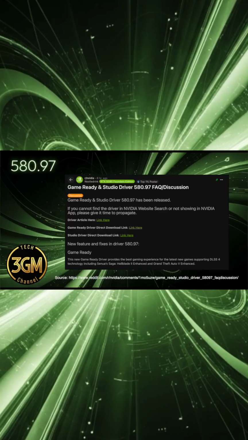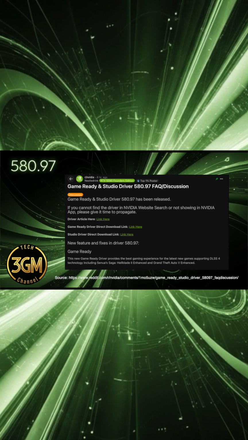It feels like with every new NVIDIA driver, we're stuck in this dance, taking two steps forward and then, well, maybe one or two steps back. On the positive side, it's bringing some much needed optimizations for big new titles. We're talking optimal gaming experiences for Senua's Saga, Hellblade 2 Enhanced, and Grand Theft Auto 5 Enhanced, both of which now fully support DLSS 4.